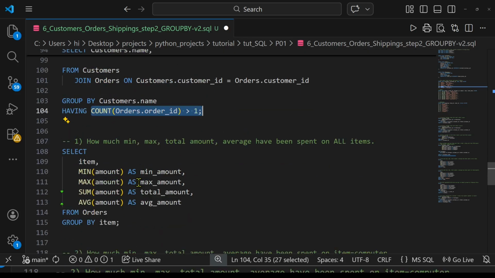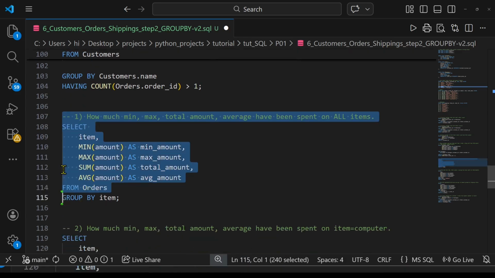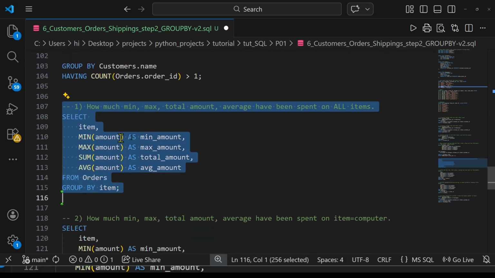Okay, let's say somebody says, hey, show me, I want to know the minimum, maximum, total spend, and average that have been spent on all the items. So now you want to know on all the items. In this case, you say select item, minimum amount as minimum amount, maximum, sum, average. I'll be using only one table, the orders table, grouping by item. So copy this, come over here.